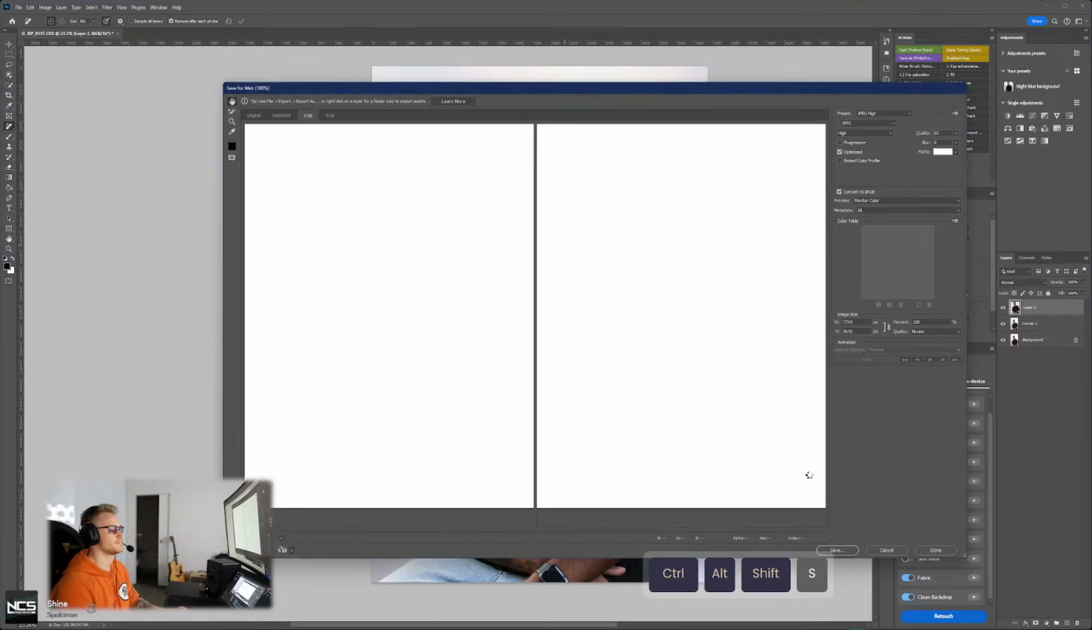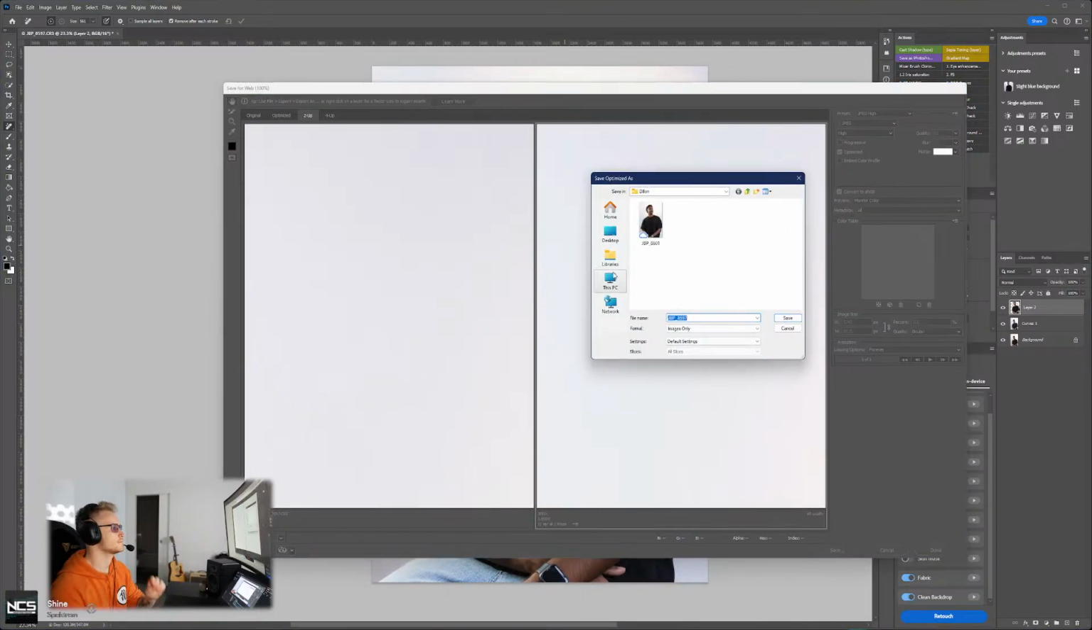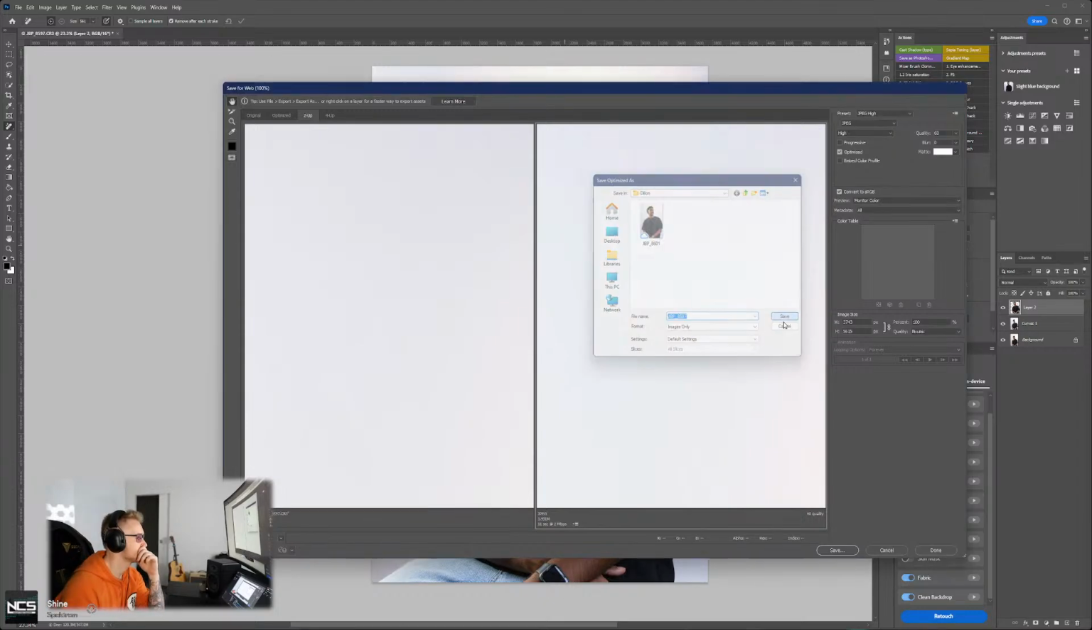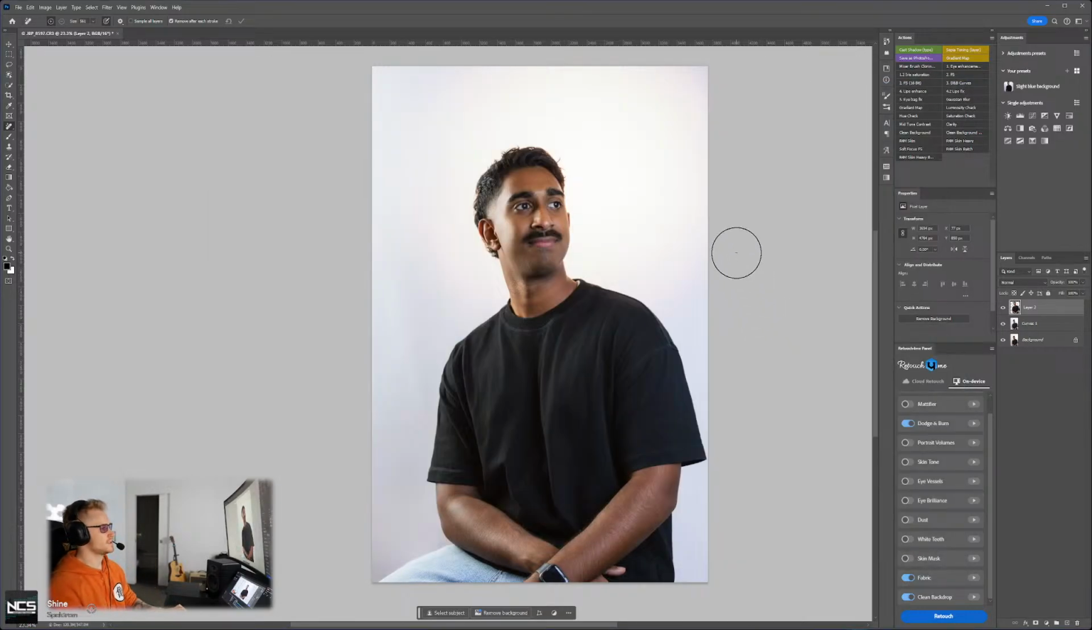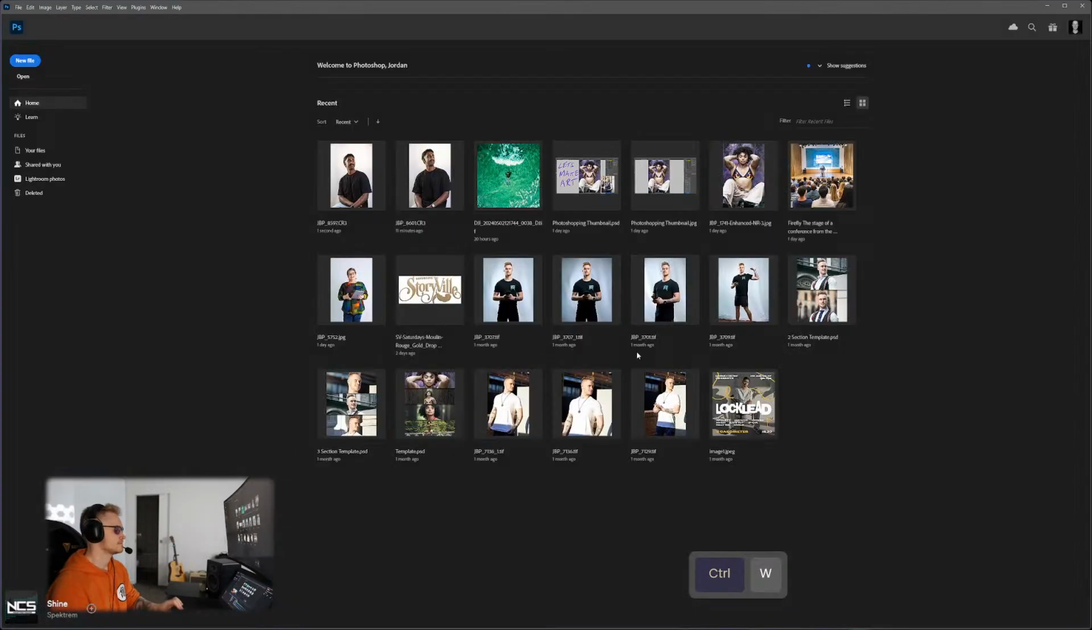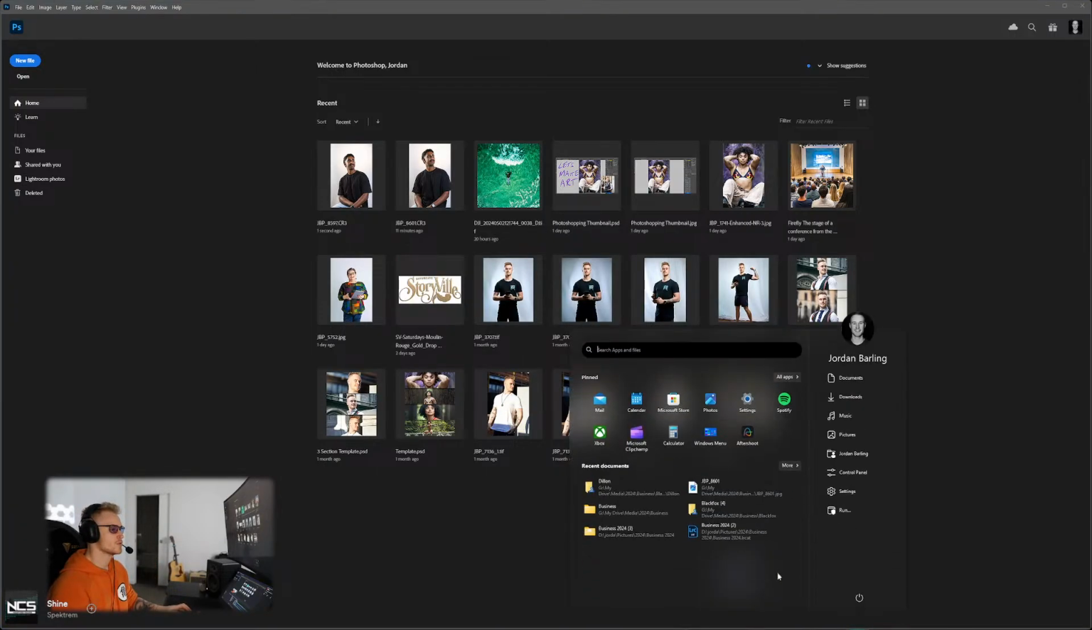Save. And then we close. And back to Lightroom.